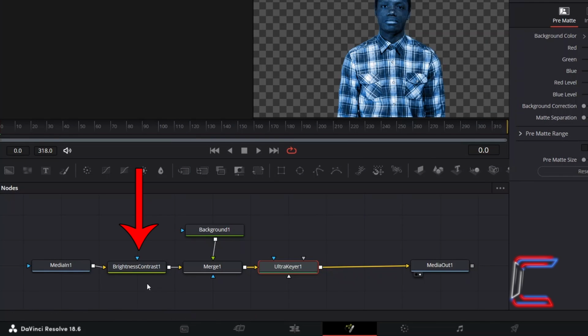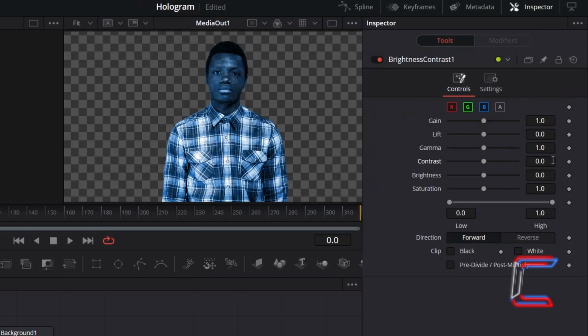Return to your Brightness and Contrast node, and underneath Controls in Inspector, make the relevant changes to the properties Contrast and Brightness. In this particular example, I will increase the contrast and brightness slightly to make the features of the subject more prominent on screen. Your adjustments to these two properties may depend on the subject that you have chosen.